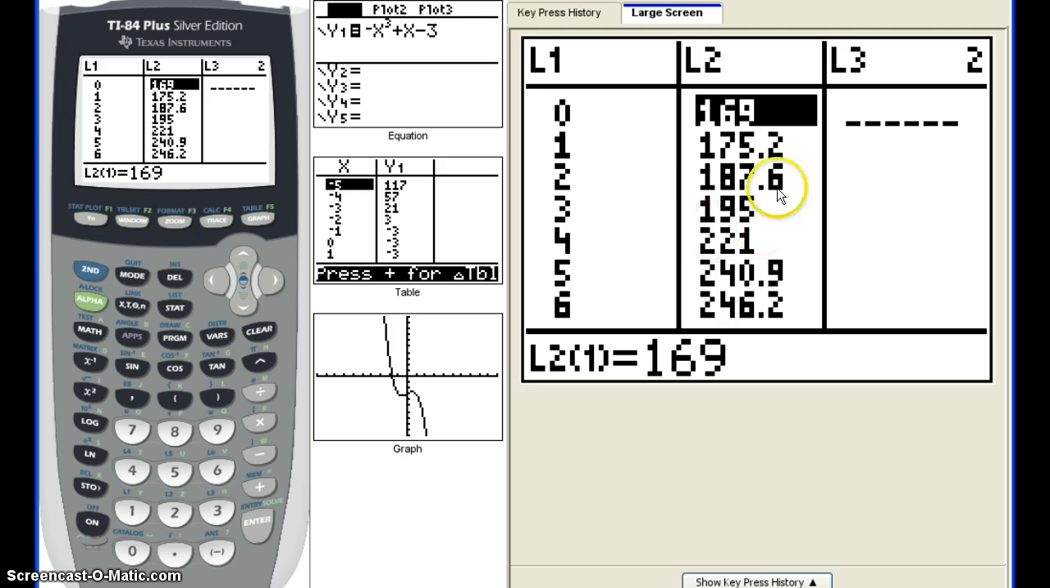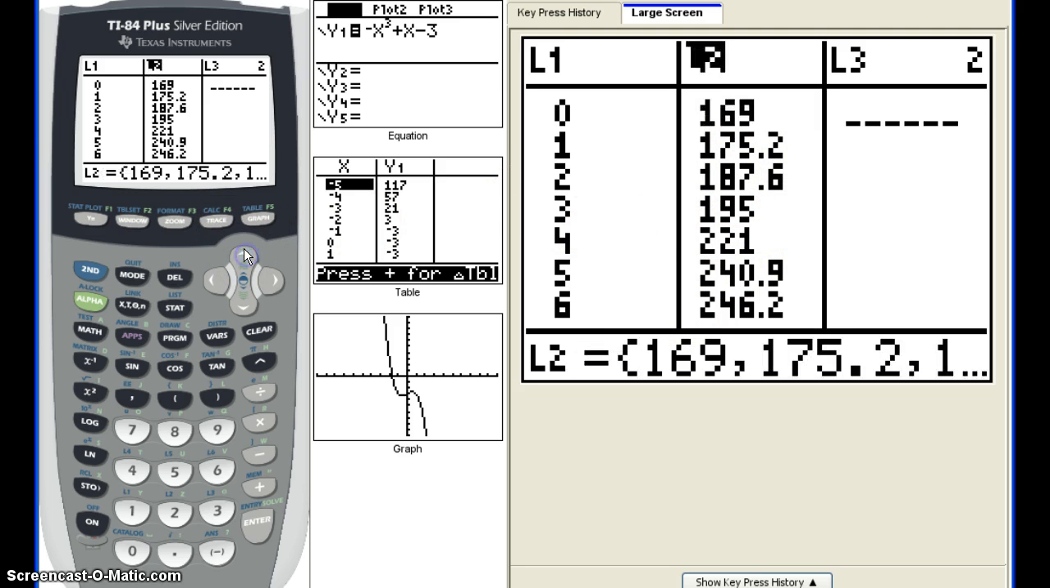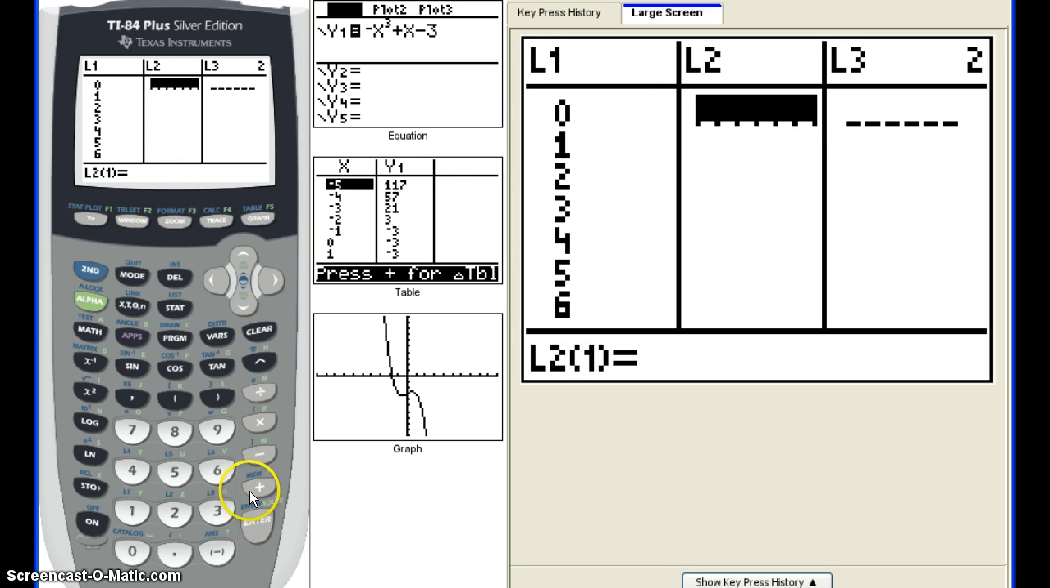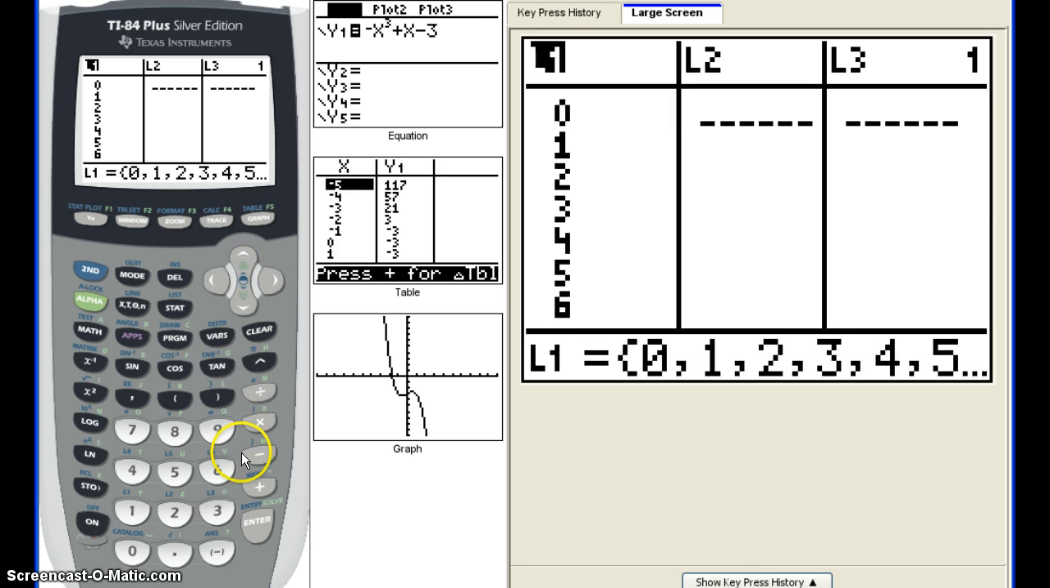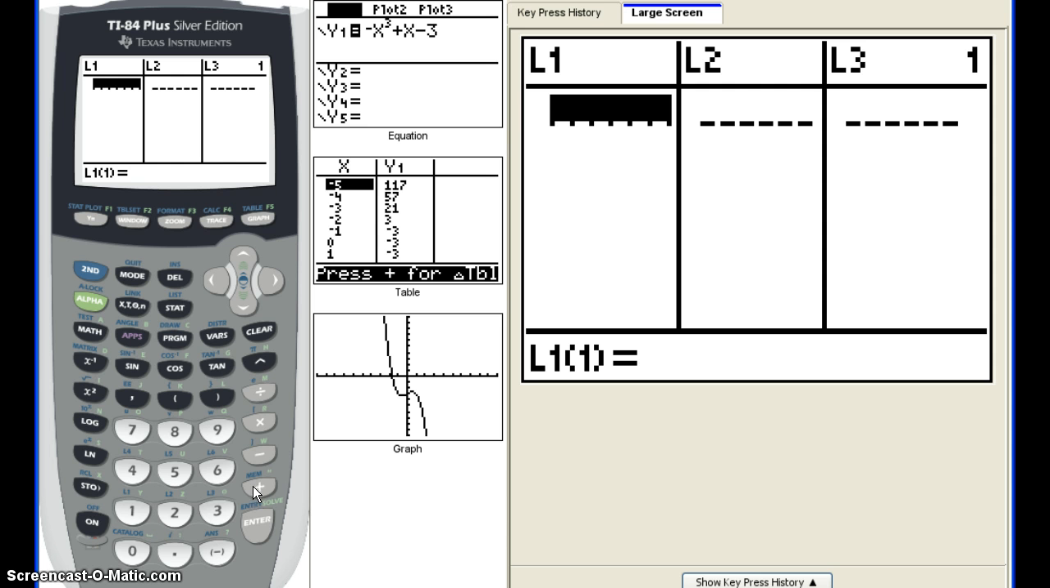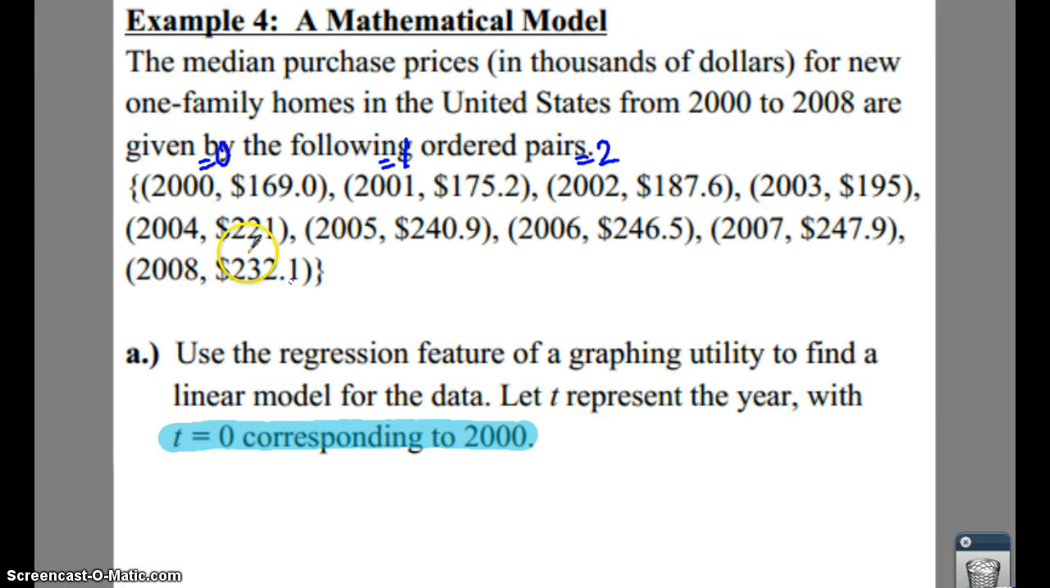Now, I want to clear this entire list of numbers. Your calculator may have some numbers in here. If you go up, highlight L2, hit the clear button, and then hit enter. That gets rid of that list. Then when you go to the left one and up one, hit clear and enter. That gets rid of that list. So what we're going to need to put in are all of these numbers: 0, 1, 2, 3, 4, all the way up to 8.